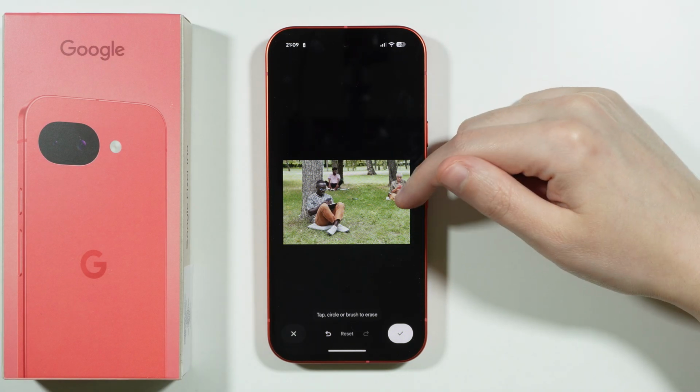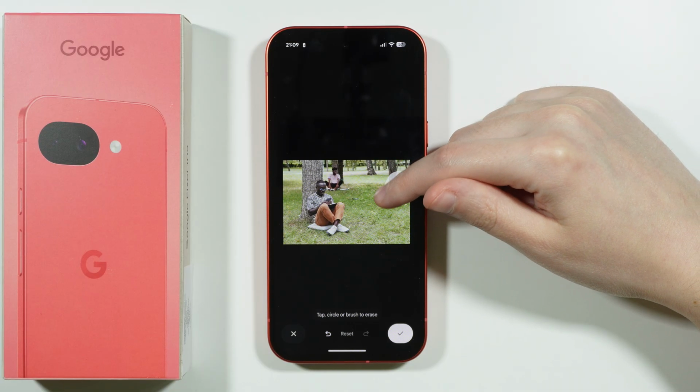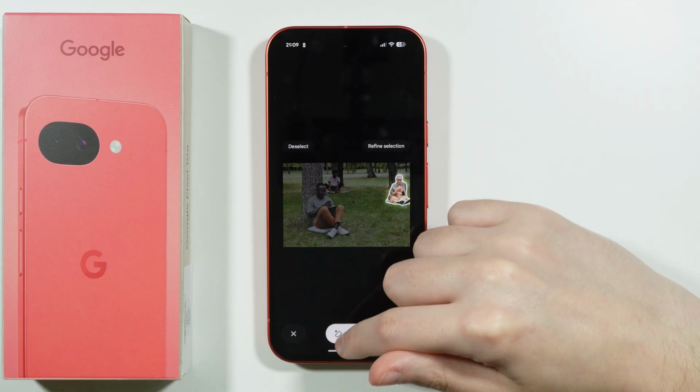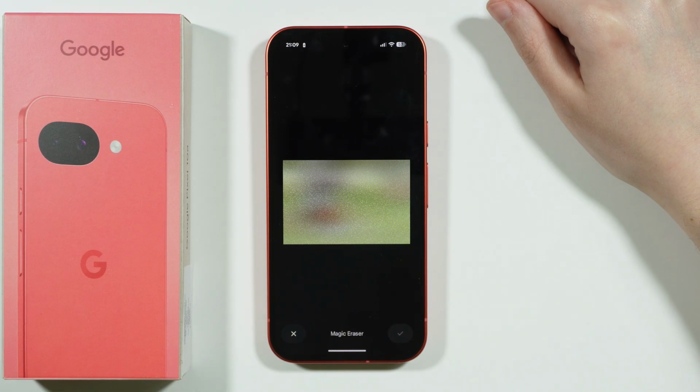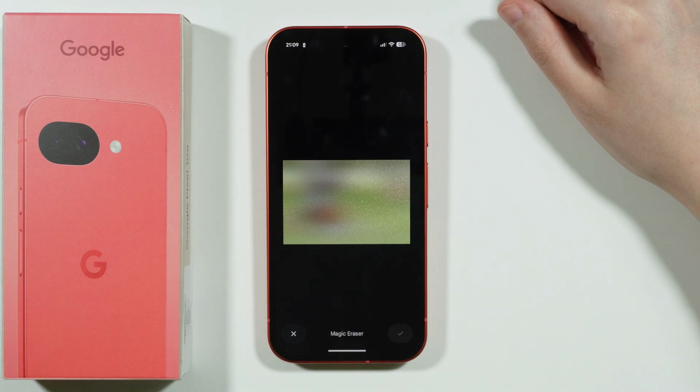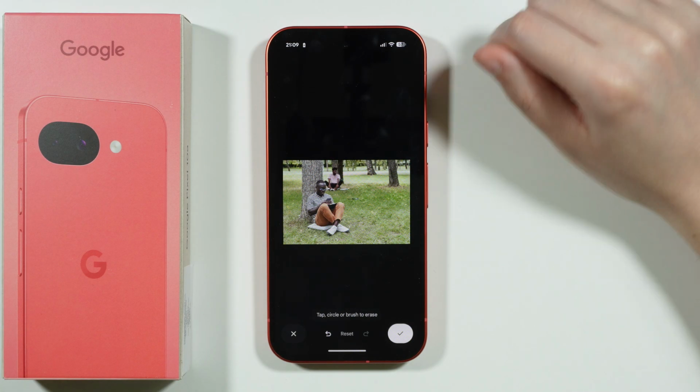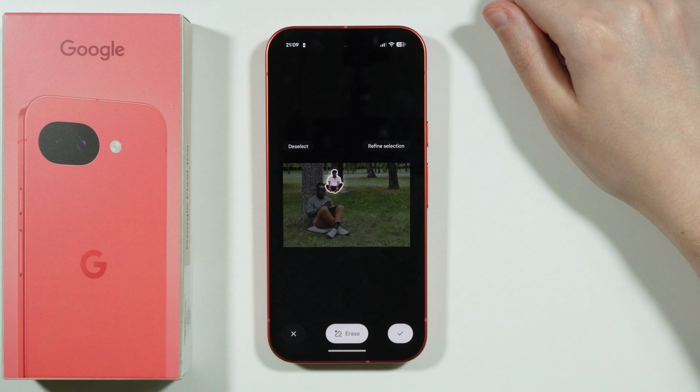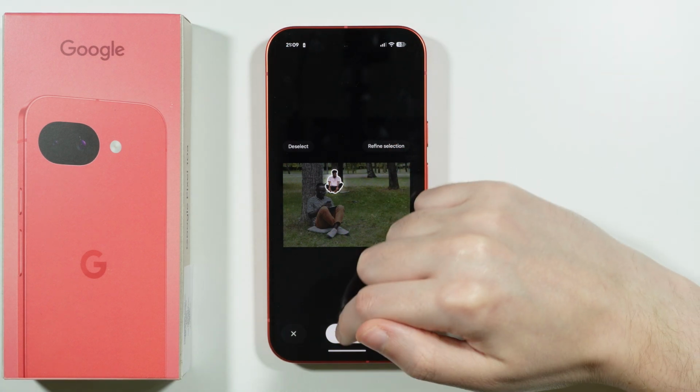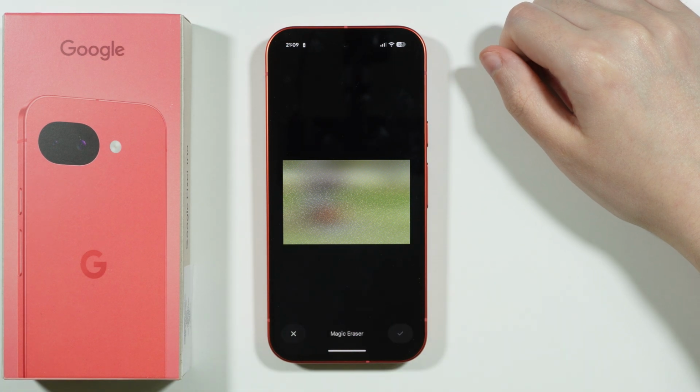There we go. There's also this person in here, so I'm gonna select that person as well. And let's erase that person from the photo as well. And there will be one more person left. So we can also try to tap on that person instead of drawing a shape. That works most of the time as well, pretty well.